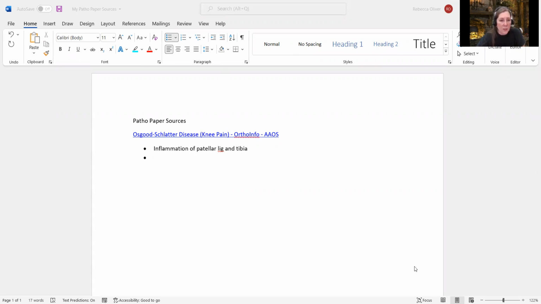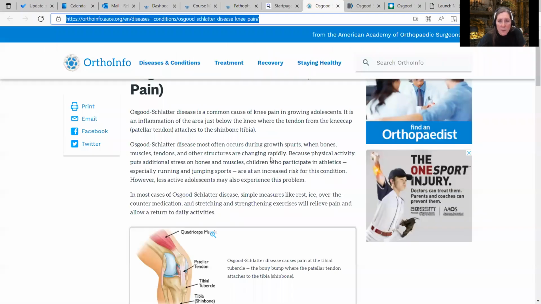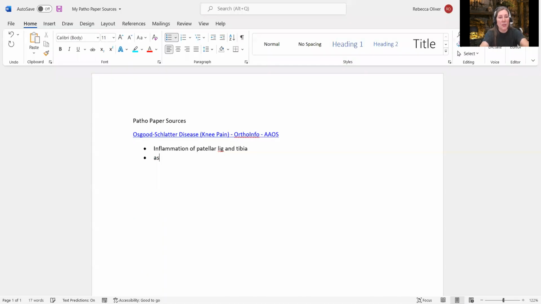So I'm switching back to my screen. Let's see, Osgood's growth spurt. I'm going to put that in there, physical activity. So I'm going to say associated with growth spurts and physical activity. Oh, I got to do a screen share. Hang on. There we go. So associated with growth and physical activity.